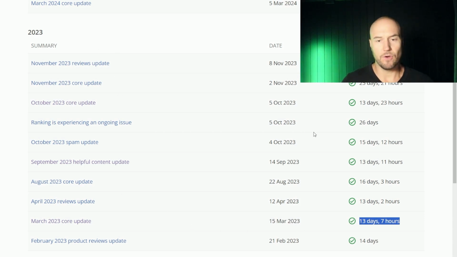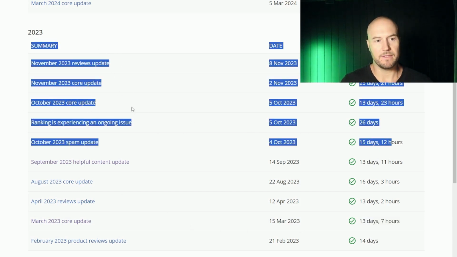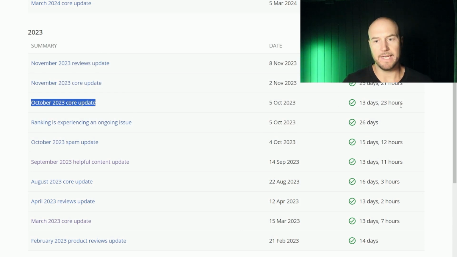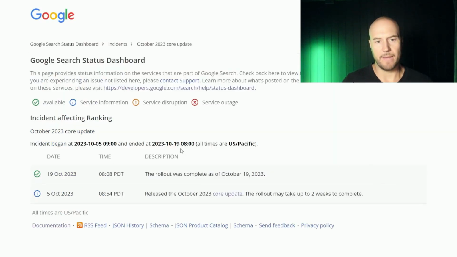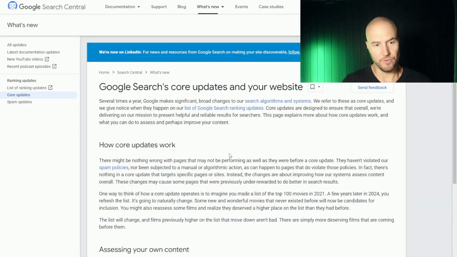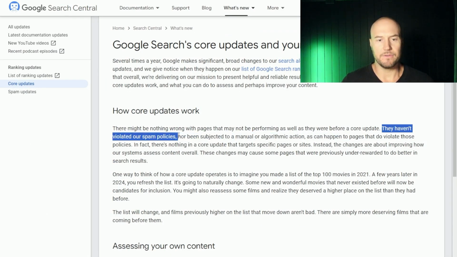And then in October, there were a number of algorithm updates, but there was the core update again in October that finished toward the middle of October. And if we look at what happens during a core update, according to Google, it says they haven't violated spam policies. So your site has not violated spam policies and is not subject to a manual action. And this is based on data that I saw within your Search Console.